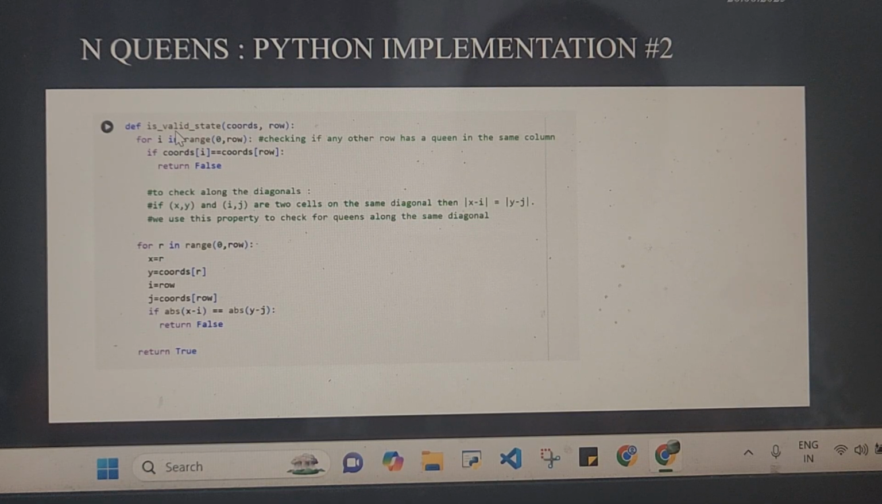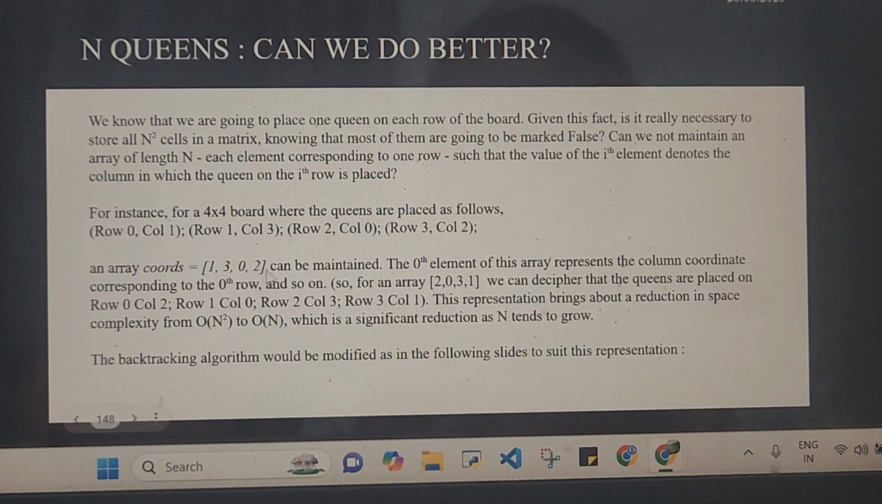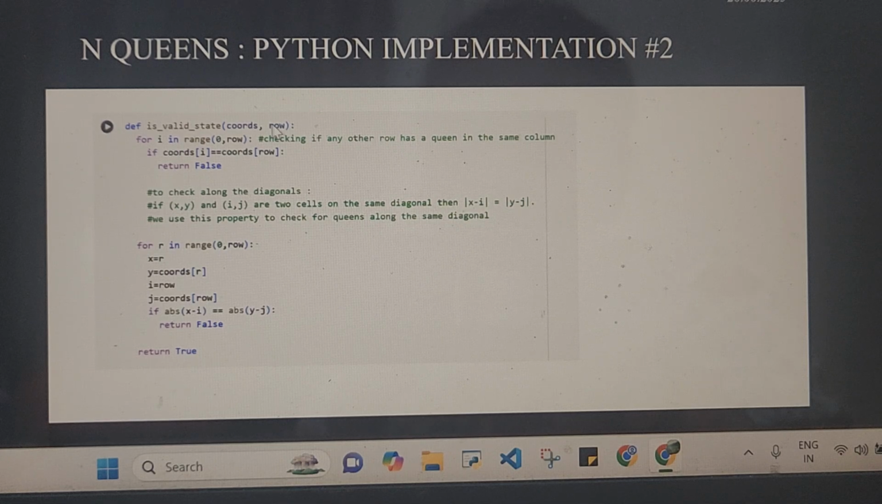So this time in your is_valid stage, you have this array called coords, which stands for coordinates, and the current row. You don't need the column thing anymore because your array is going to have the column coordinates only, and you don't even need the n value because coords is an array of length n. So if you use len of array, you can find out n value. So the only inputs this function needs are the coords array itself and which row you are at currently.